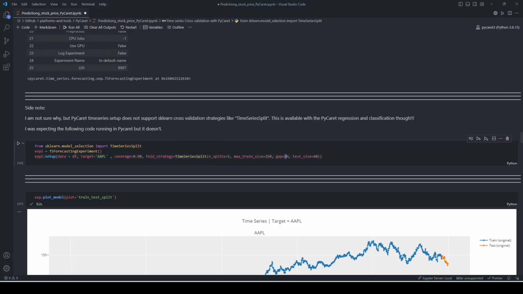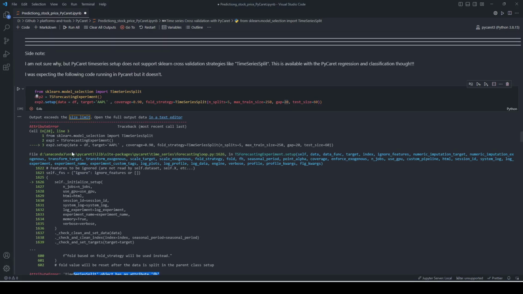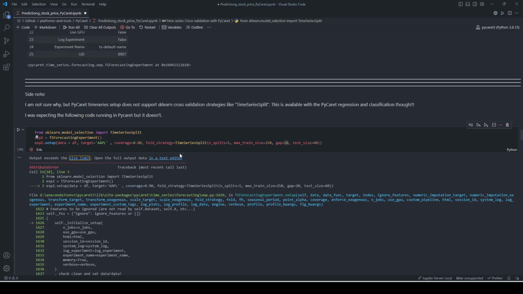We can set gap. So this is what I was hoping we could get, because this gap is effectively working as a purging or embargoing. We don't have that luxury in the PyCaret package. And when I run this, it complains, right? It says that time series split has no attribute FH. Basically, it's not compatible with that. I tried to troubleshoot this, I couldn't. And if you found a workaround, just let me know in the comment section below, because this is a cool feature, right?